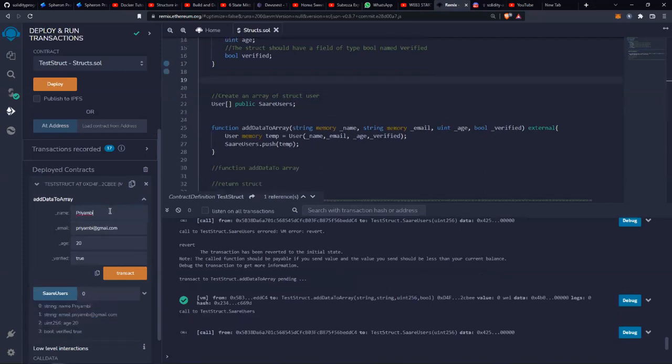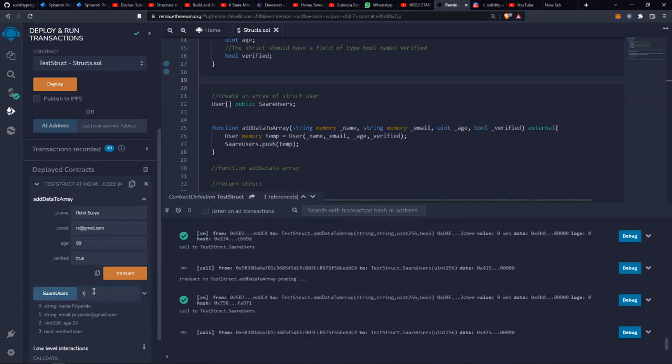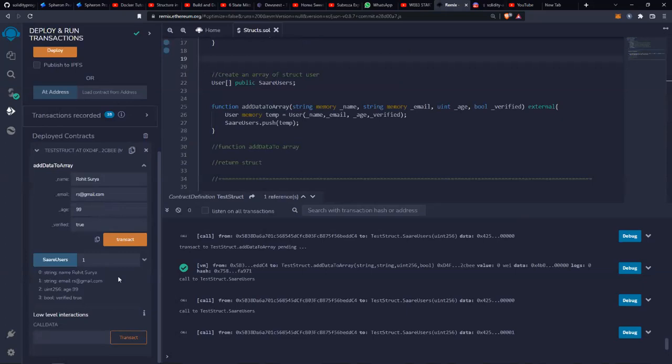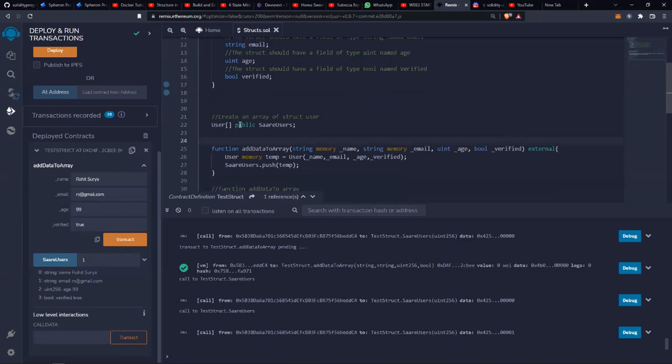Now if I keep on doing it, for example, now I write Rohit Surya, rs@gmail.com, 28 or some, I don't know the name. Please don't cancel me on Twitter. Okay. 99, and I'm going to transact. Okay. And now if I click on 0, it will still show Priyambi, but if I click on 1, it will show Rohit Surya. Right. So it means every single user will get stored in this user array.